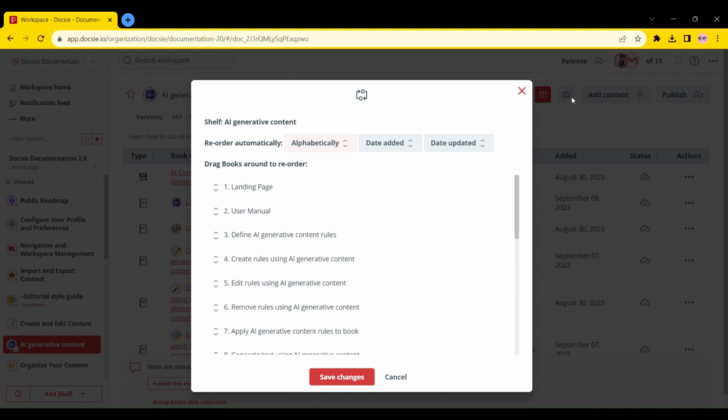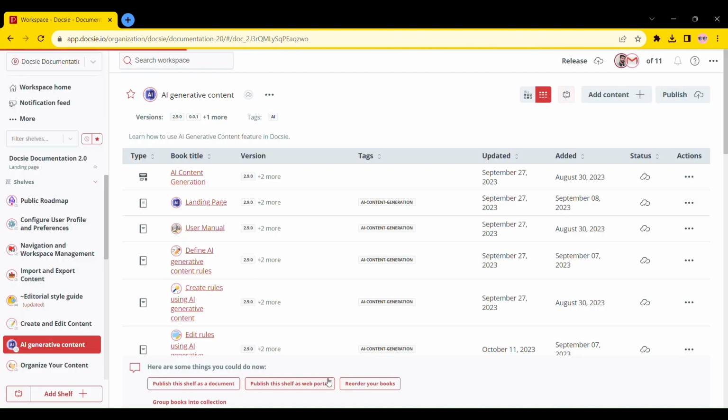You can also click on the button below the Search Workspace text box and select Organize from the pull-down options. In the window that appears, you can drag your documents up or down to change their order. Don't forget to save your changes by clicking the Save Changes button.